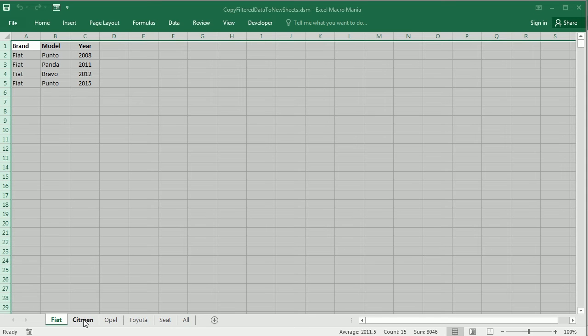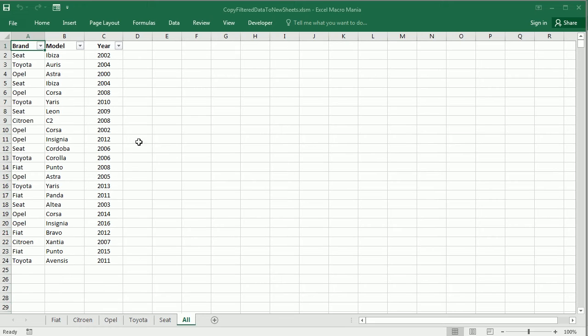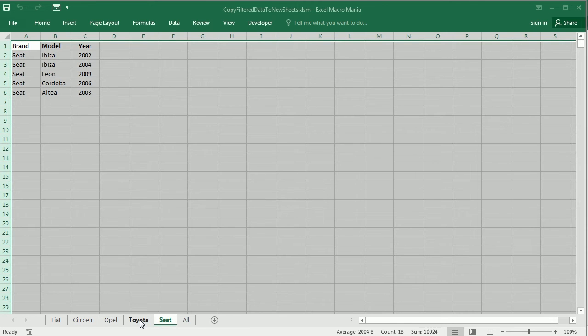we still have our original sheet, which is all. And then for the different car brands, we have now the data split here in different worksheets.